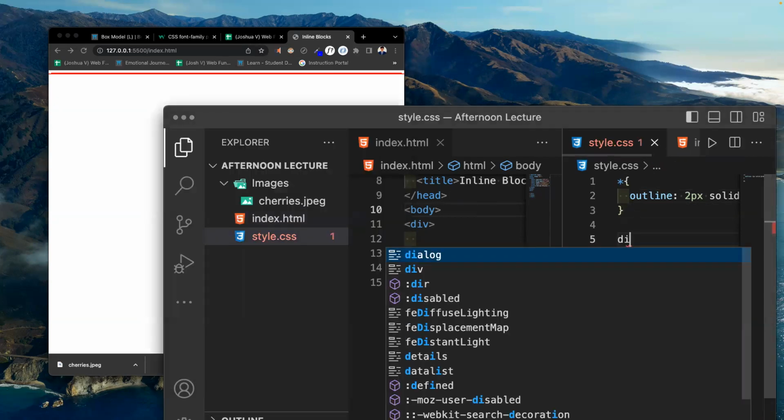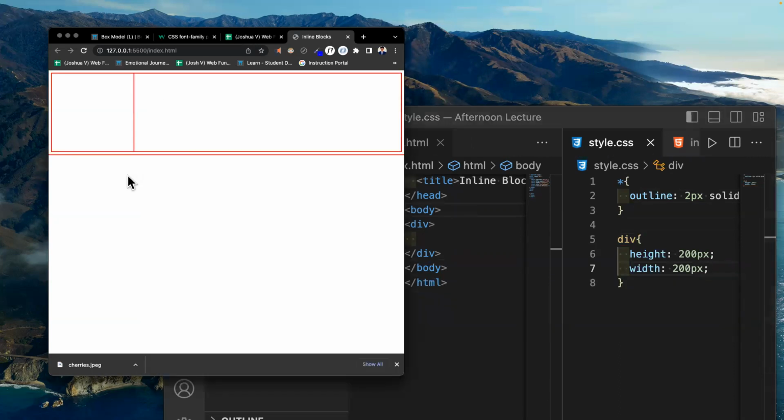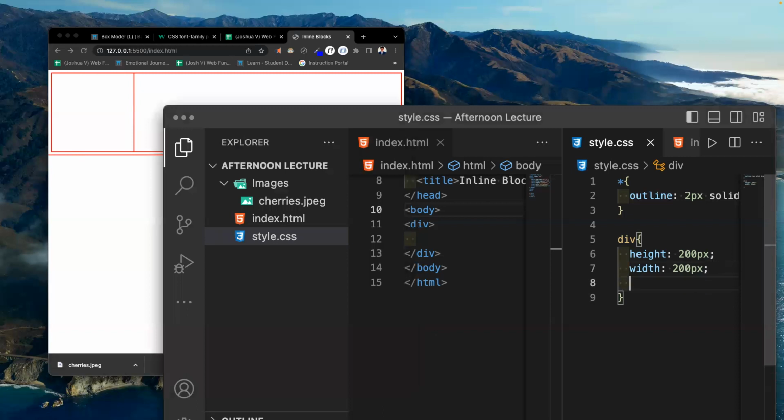So I'm going to target all the divs now, and I'm going to say height 200 pixels, width 200 pixels. So now this is our body. The body ends at this bottom line. And this is our div, that block right there. This is the rest of the body, this area over here. So this is our div. In fact, I want to give the div a different outline. I'm going to say div is going to have an outline of blue.